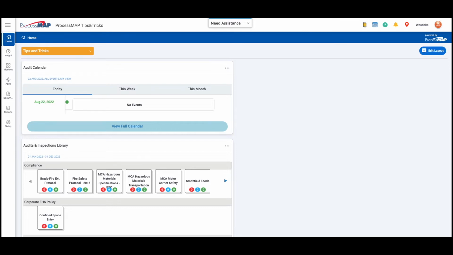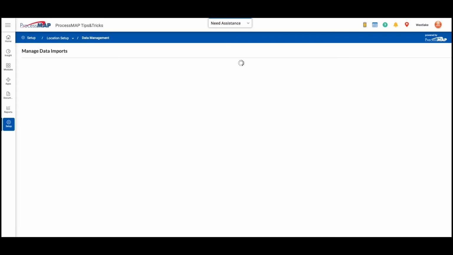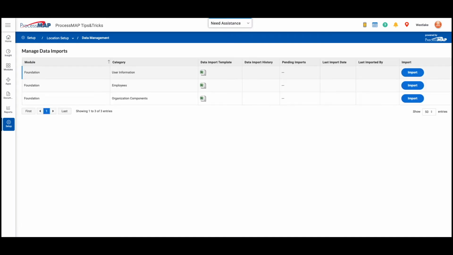So if we go to Setup, Location Setup, you'll see a new menu item here, Data Management. When I click on Data Management, you'll see upload templates for users, employees, and organizational components. This allows the system admin to enter and upload this information just for the location that they're in. So there won't be an option on the templates to select what location. It will all be for the location that you download the template into.